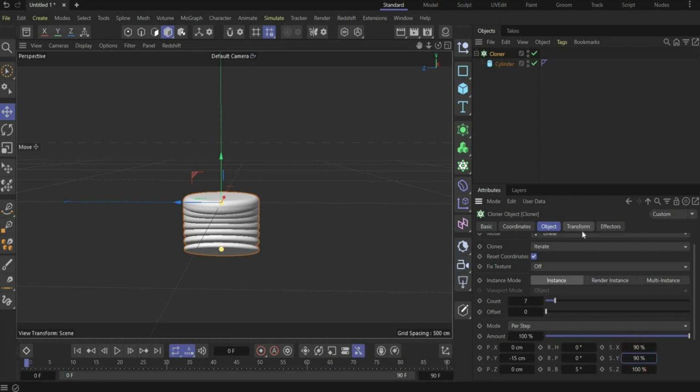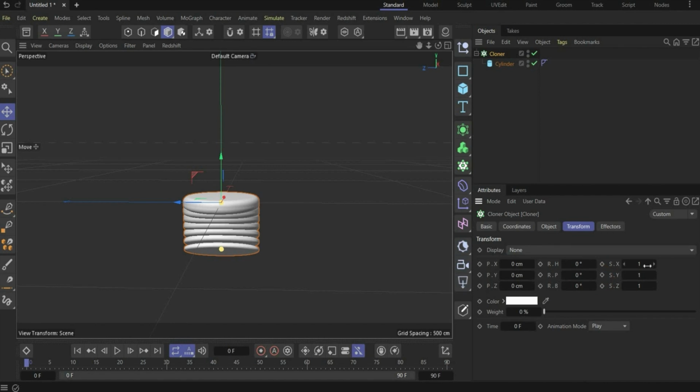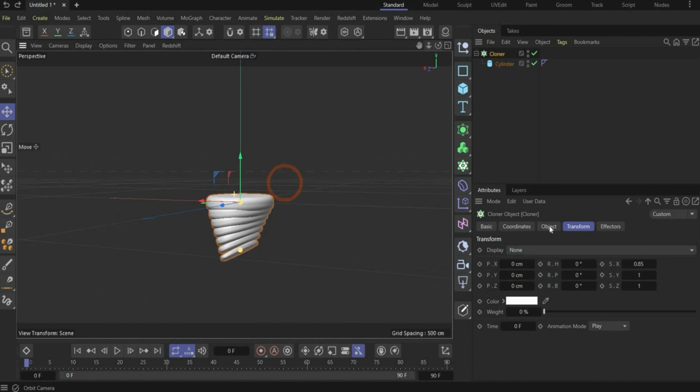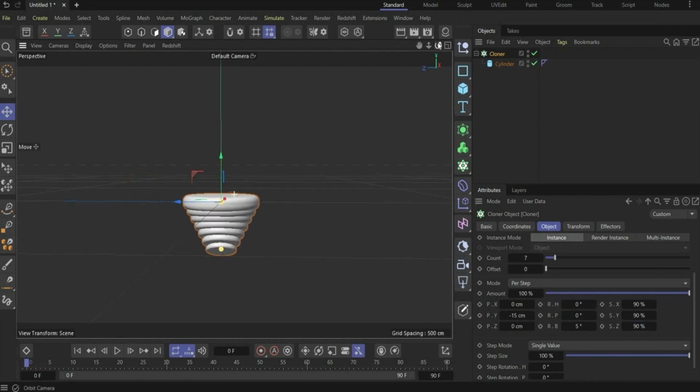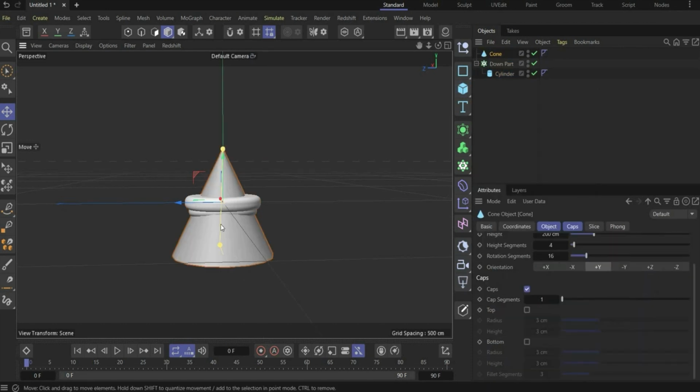Now we change to the transform tag, change here scale X to 0.85. Alright, that looks good. Now we go back to the object tag and also change scale Z to 90. Perfect. Rename now the layer to down part, and now we need a cone to create the spike.